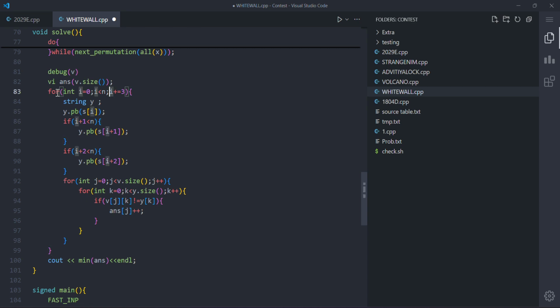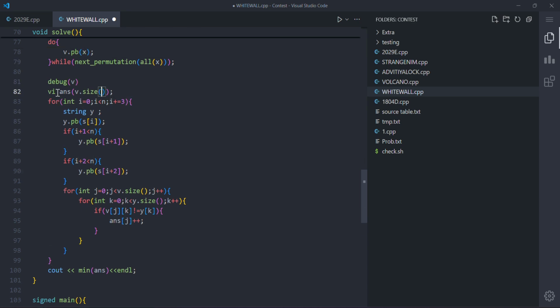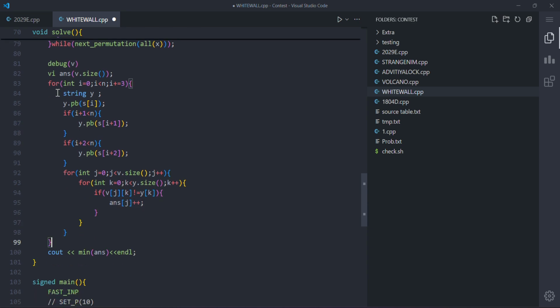I will finally output the minimum of all the answers. So I am moving from 0 to n, iterating over the string, moving by 3, and each time I am creating a string of length 3. When I am at the end, I will pick the length 2 or length 1 string, and compare it with the current string, and if it doesn't match, then I am increasing the answer for that index and printing the answer.